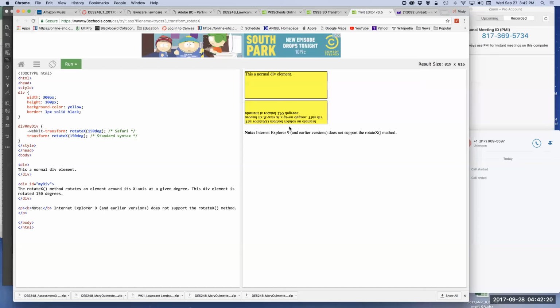let's see. Internet Explorer 9 and earlier versions do not support this. Well, I'm not on one of those screens. Normal div element, and this is the one that has been rotated. Basically, it takes everything and places it upside down. That's a pretty cool option if you have something like that you need to do.